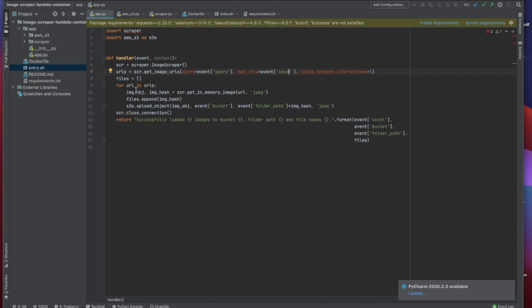Then we go on to the URLs, and from each URL we use the scraper to download the image data from that URL. What we have here is what I refer to as image hash, a hash name created based on the data of the image, so I can use that as a unique file name exactly.